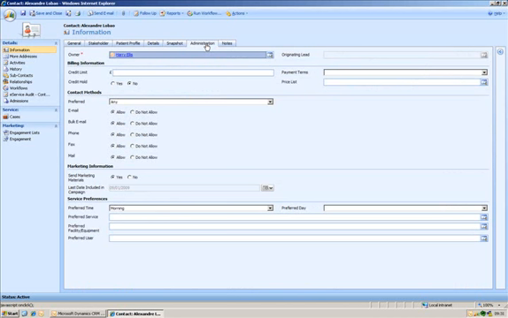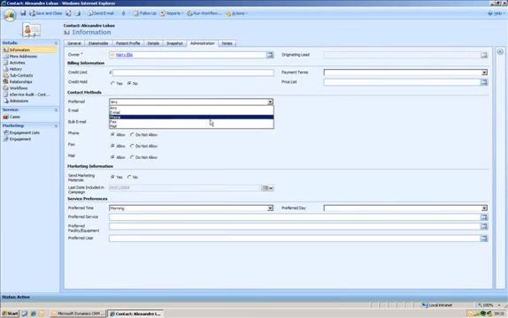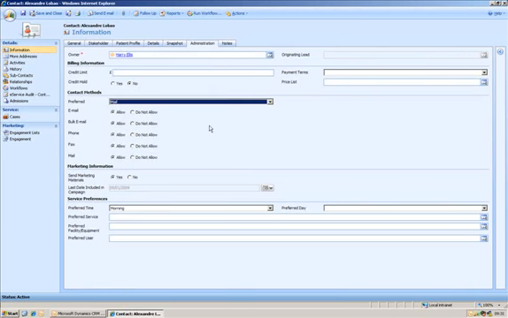Final thing I want to show you is a tab where we can see what mailing preferences people have, which is their preferred method, and which ones are not allowed. So we just save that record.